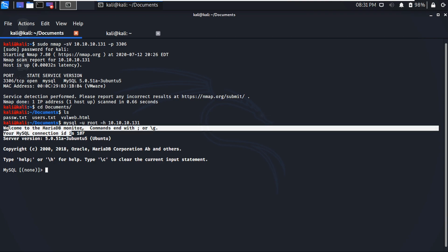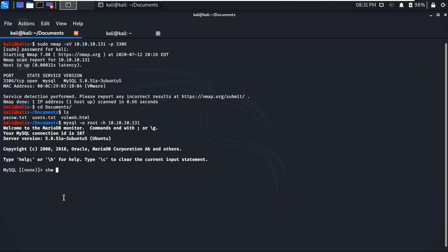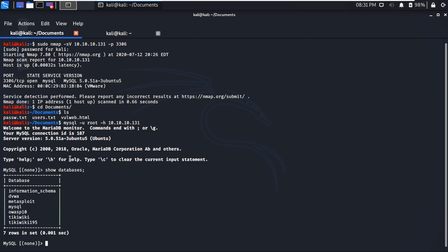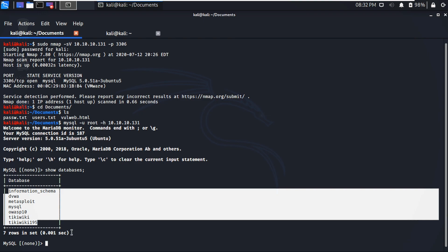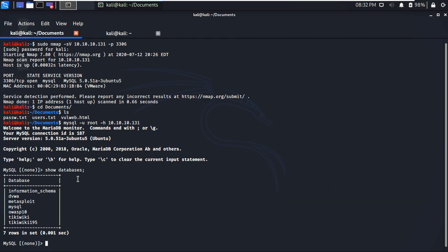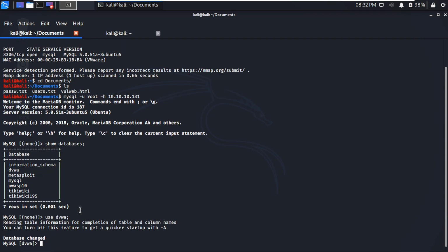Welcome to the MariaDB monitor. And there you can see, oh my god, show databases. Here you can see we are inside the Metasploitable 2 MySQL database. Here we have all the databases showing, and you can create new databases and get inside any of these databases. So let us use dvwa, and we are in the dvwa database.